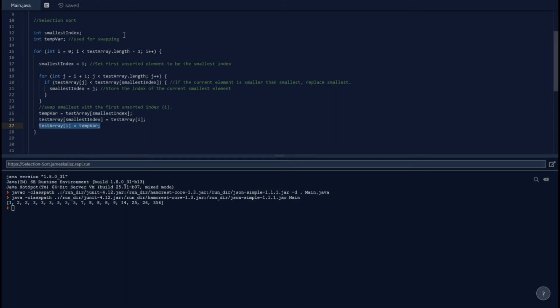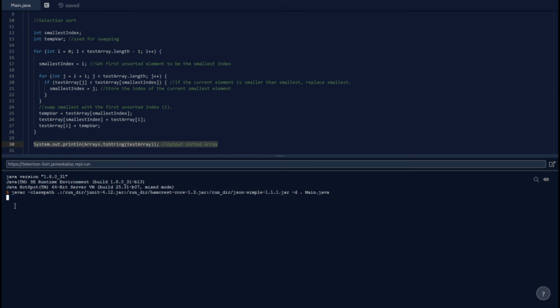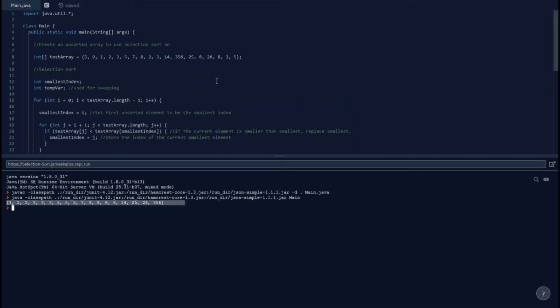Okay, so this is all you really need to do for selection sort. I'm going to print out the array here to show that this actually does sort the array. So if I run this, you'll notice that I get a completely sorted array here as my result, compared to the array up here, which was completely unsorted.